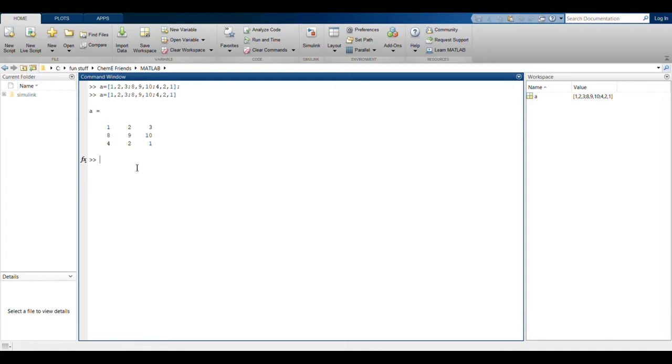Now the next thing which we can speak about is called indexing. For example, I want to retrieve the second row and second column. I can just write a round bracket 2 comma 2. All right, let's see what value we get. So we get 9. So you can see that 9 is in the second row and second column.